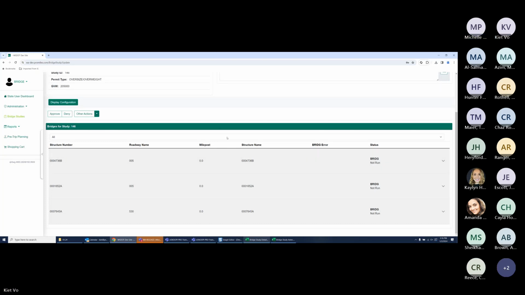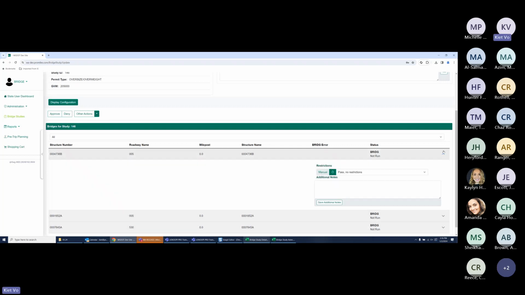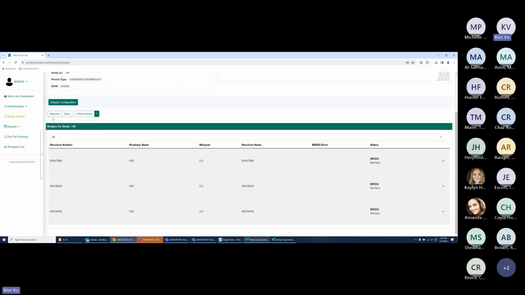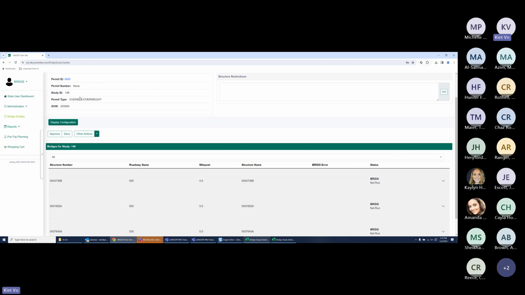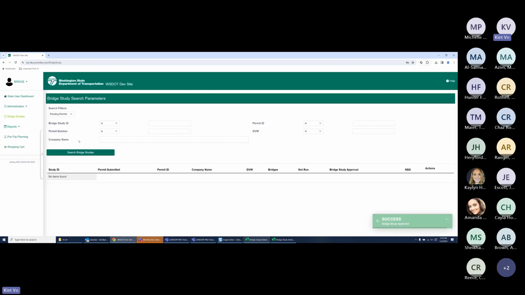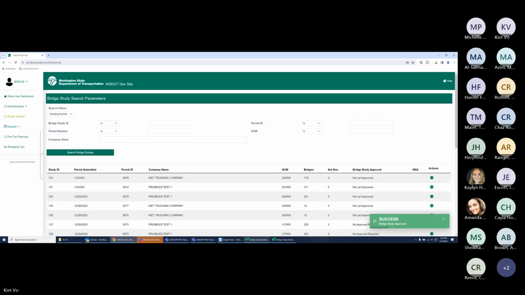All right. So if we look through here, as you can see, we have an approve and deny option here also. Once your review is good, you have the ability to hit approve, and then it asks you to confirm. You'll need to confirm or cancel the approval, but you do need to click confirm. And once you do that, it will give you a message that the bridge study was approved successfully. It gets removed from this list.